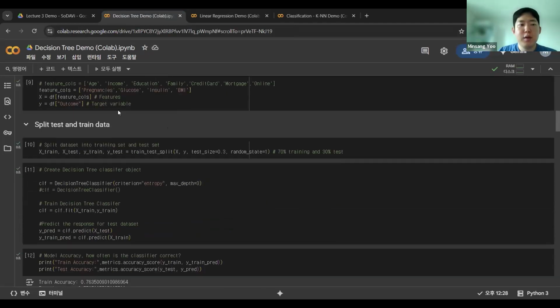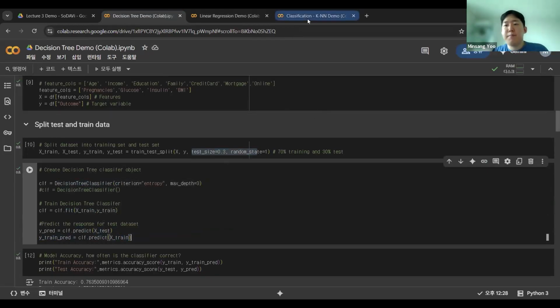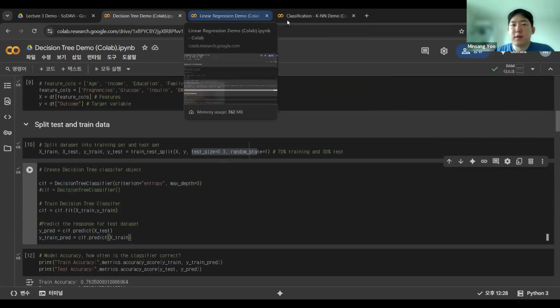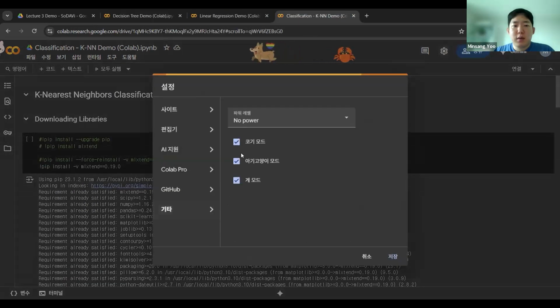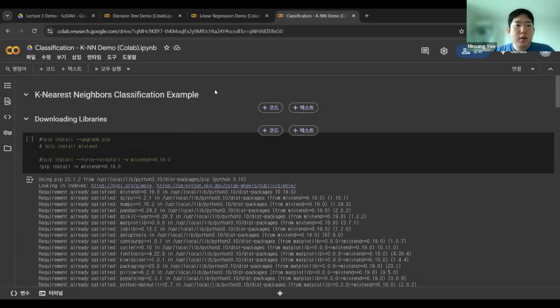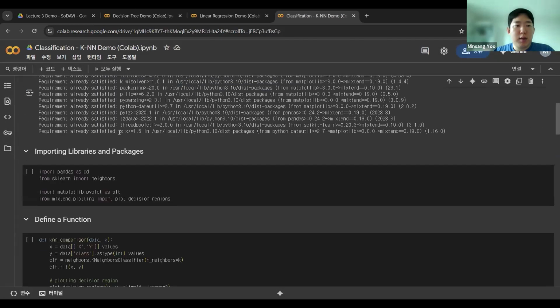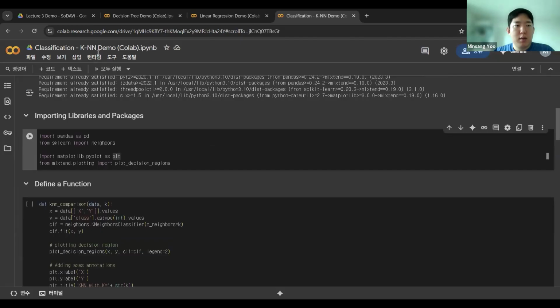Decision tree two, you split it, you put in a classifier, you fit it, and predict. Steps are the same. It's only the models that are different. So let's try here. Sorry. You don't need this. This KNN classification is K nearest neighbors.